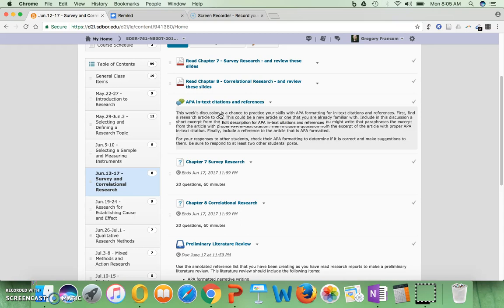find an article that you are already familiar with and include a short excerpt from the actual article. Next, include an original sentence that you might write that paraphrases the excerpt, and use proper in-text citation. And then include a quotation from the excerpt of the article with proper APA in-text citation. Finally, include a reference to the article that is APA formatted.